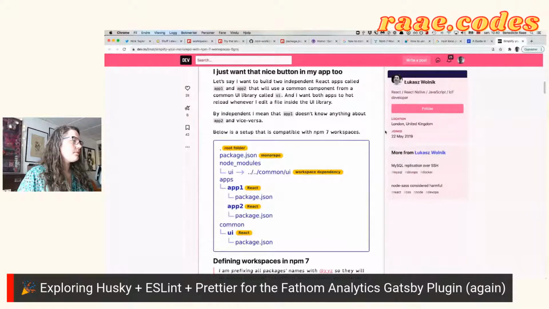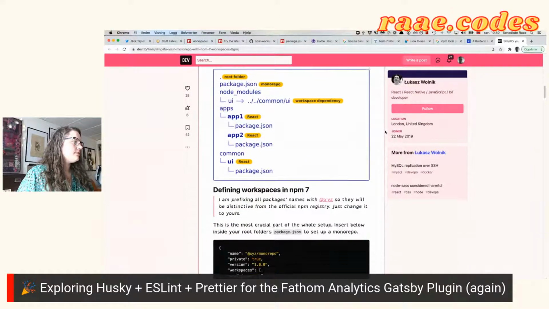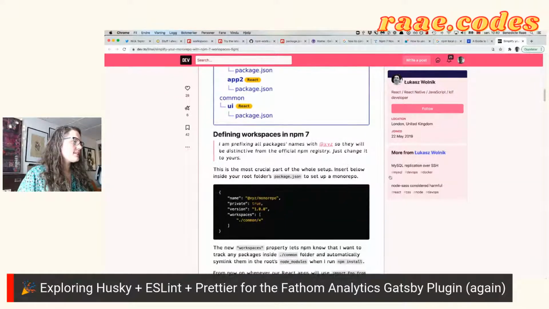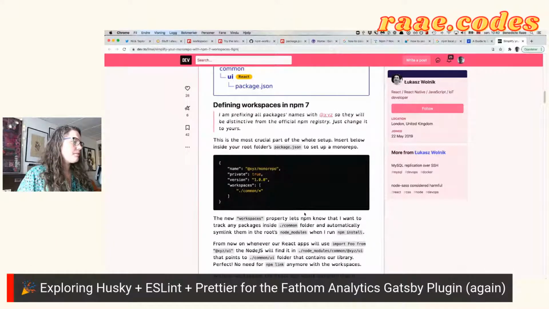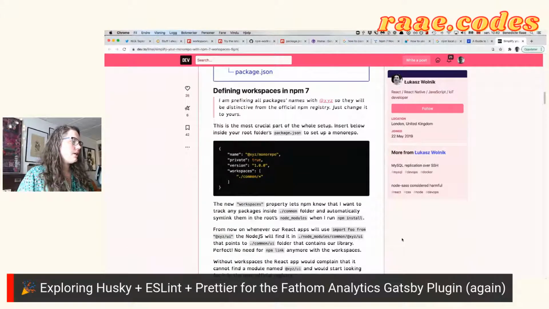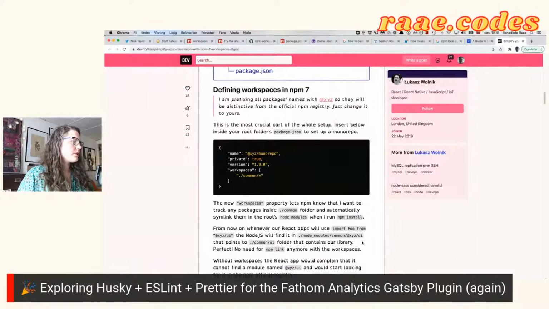Let's set up package JSON. Root folder, yes, yes. I am prefixing all package names so that they will be distinct from the official npm registry. Nice, that's what I'm doing. Root folder's package JSON to set up. The new workspace property lets npm know that I want to track any packages inside the common folder and automatically symlink them in the root's node modules when I run npm install.